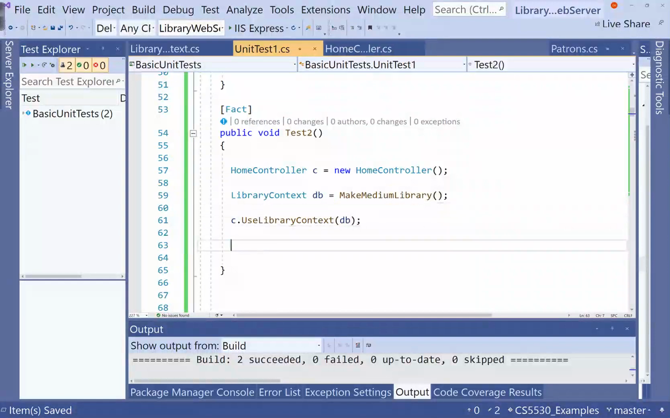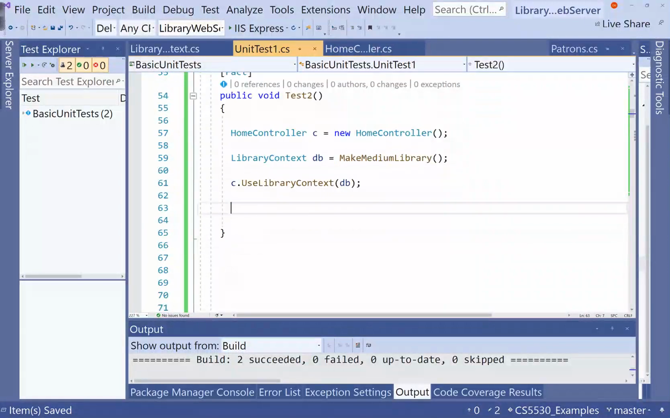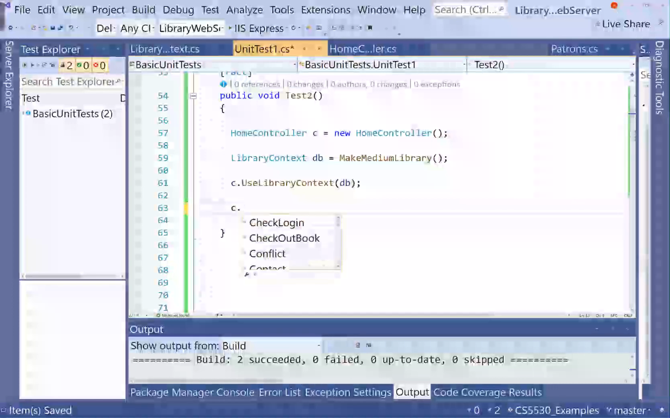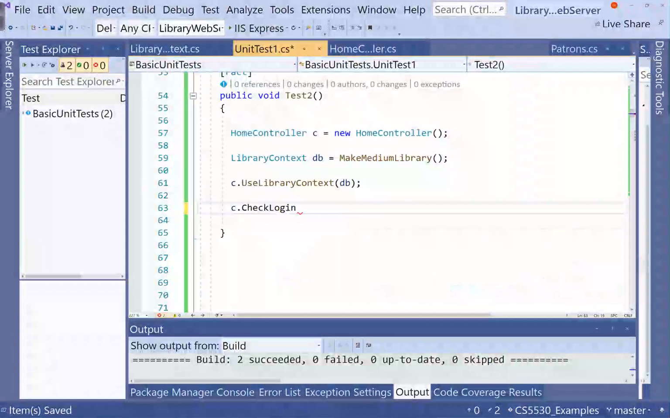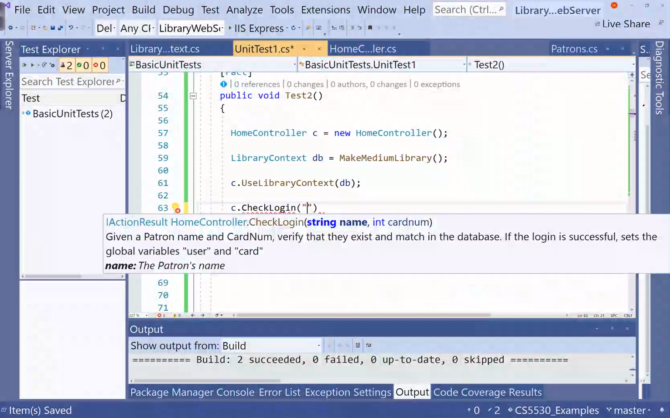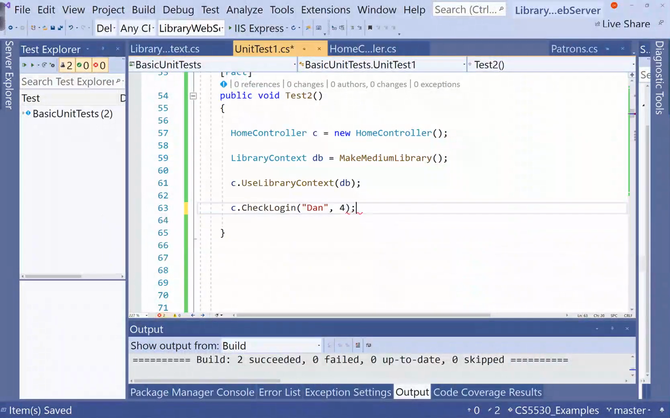Okay, so let's check out a book. In order to check out a book, the way this web server works is somebody has to be logged in. It just uses whoever's currently logged in as the person checking out the book. So let's first log somebody in. c.checkLogin. That's the controller that just verifies that the name matches the card number. So I'll have Dan with card number 4 log in.